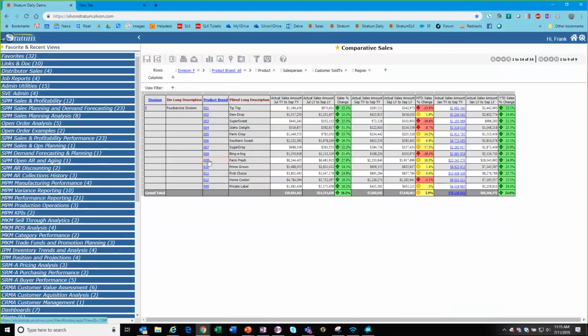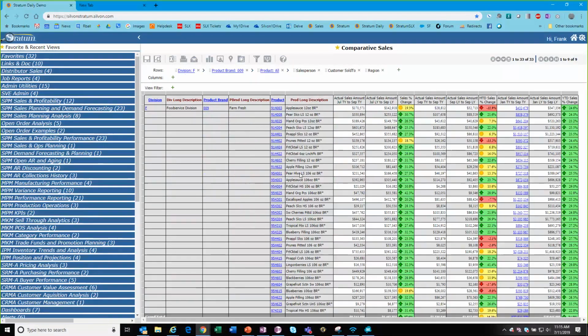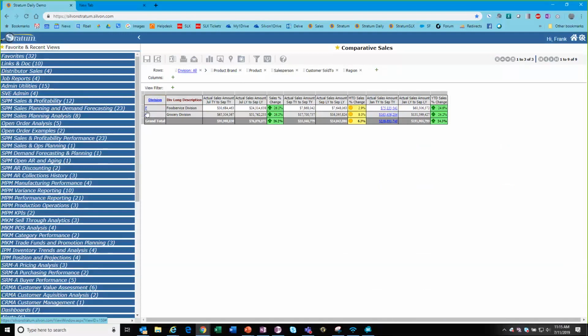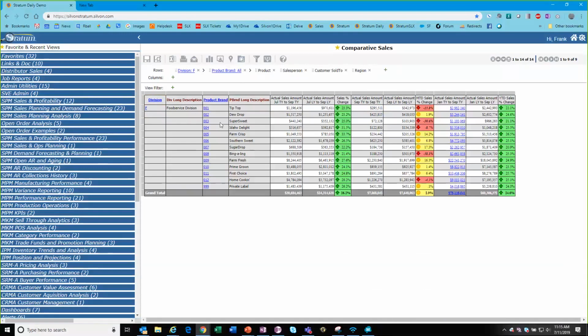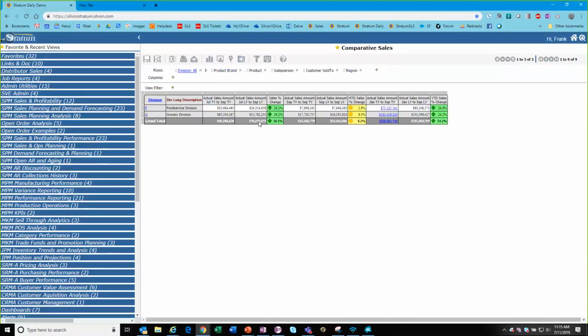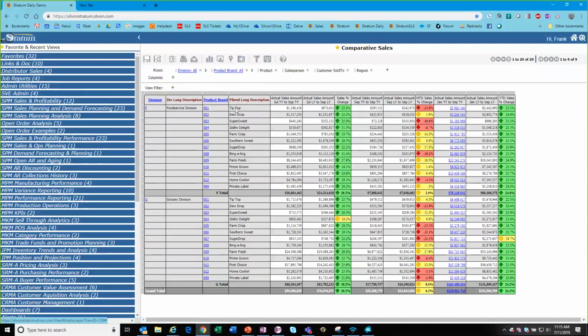So if I went down to Farm Fresh and drilled on this, it went to all the products underneath there. I can go all the way back to divisions by clicking on this. I could get the same view I was just looking at, the brand level, like that. So dimensions, you can drill on them. You click on them, and I can actually click up in this list too. You'll see it's underlined and it's blue. If I click here, it's going to drill down to the brand.